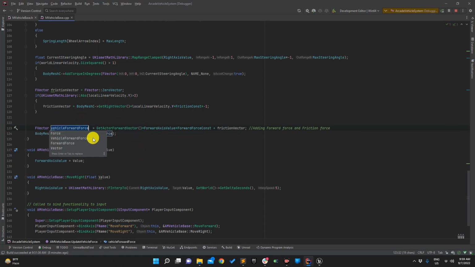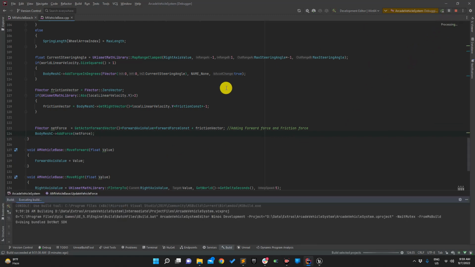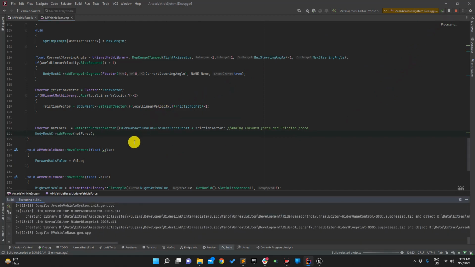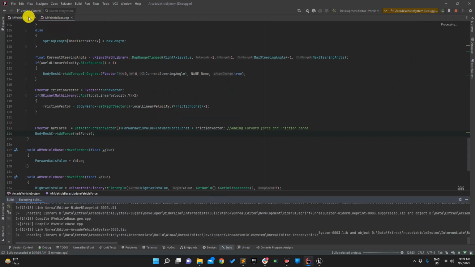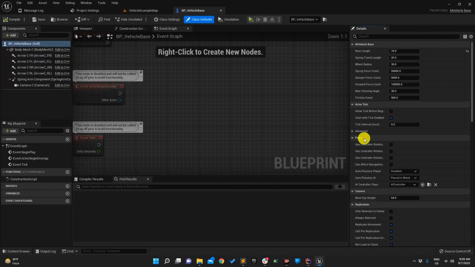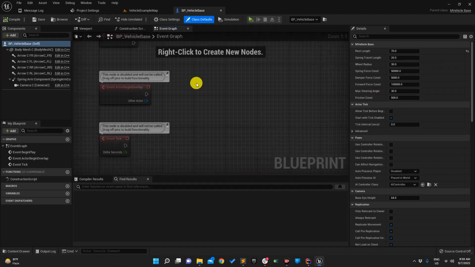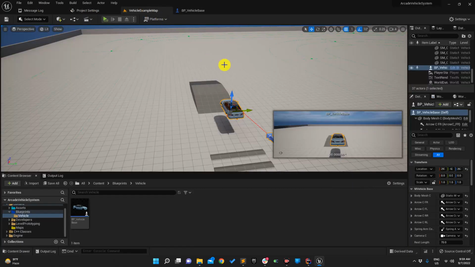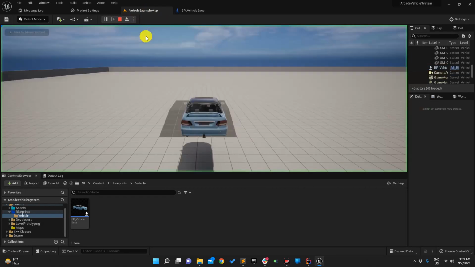Shift F6, net force. Okay, I have renamed it. Let's Control B, or I think it should work fine. But I have made some changes in the header file, so I don't know if it will reflect those changes. Let's get back to the vehicle first, and let me check. Okay, friction constant is here, so it has updated correctly. Let me check if it is working fine or not.